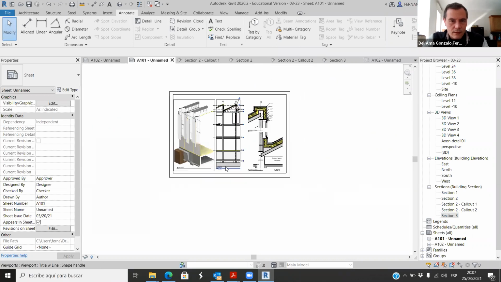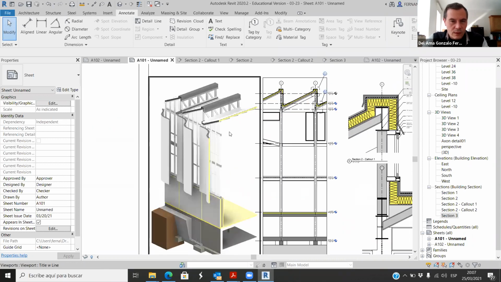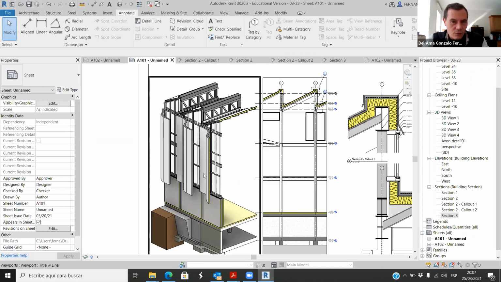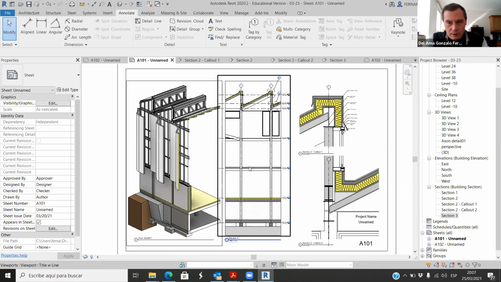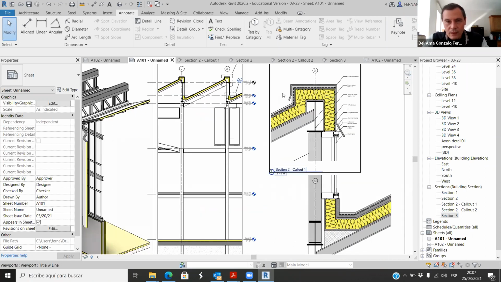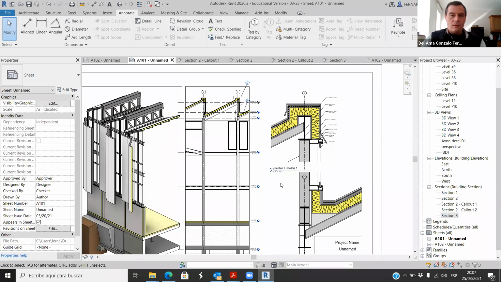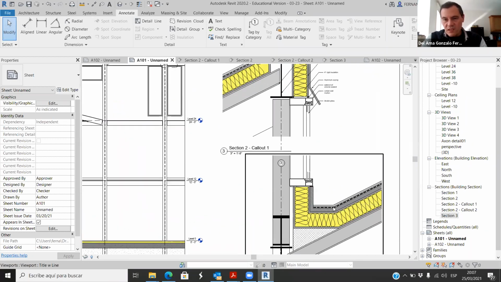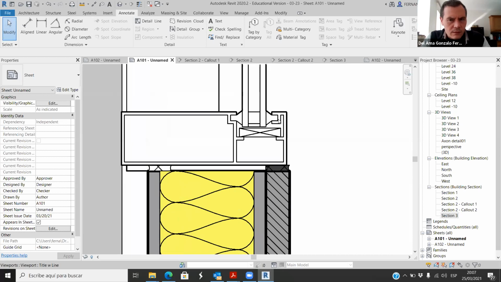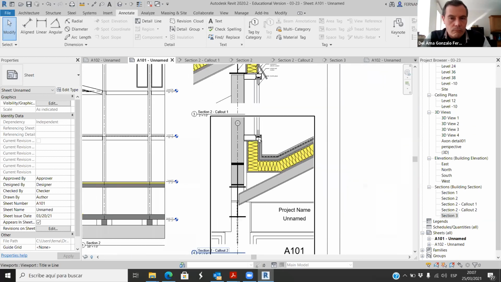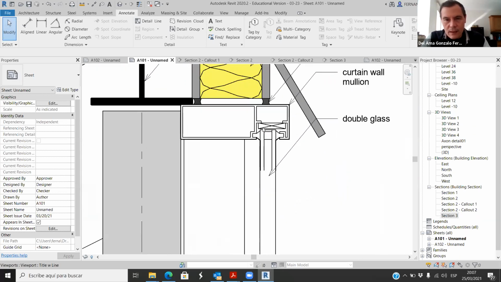And here I have a 3D detail, which is useful because I'm defining all this wall. I'm defining this section here, but now I'm defining all the elements and all the layers that we have here with the callout. And can we improve this? Yes. The first thing I would improve is the curtain wall, because I'm not happy with this Revit curtain wall. Anyway, it's better than nothing.